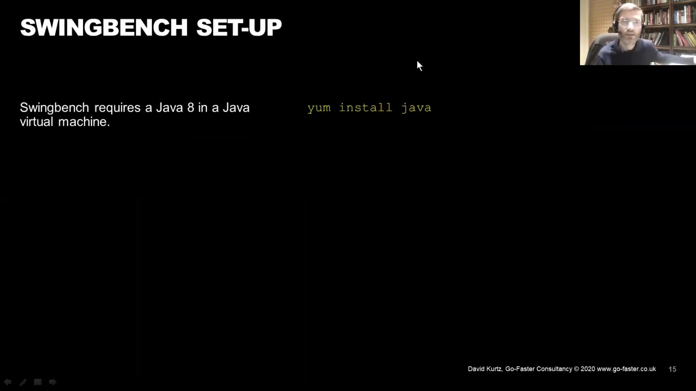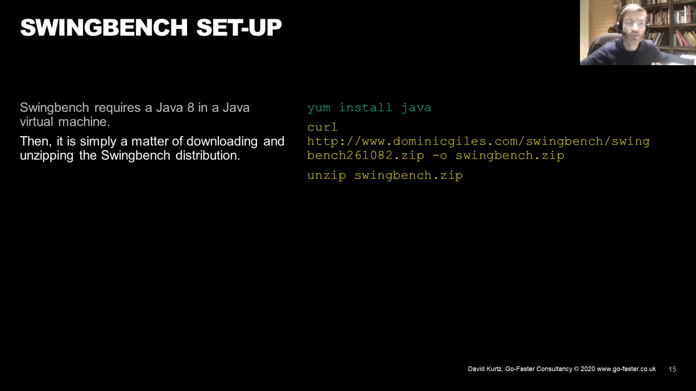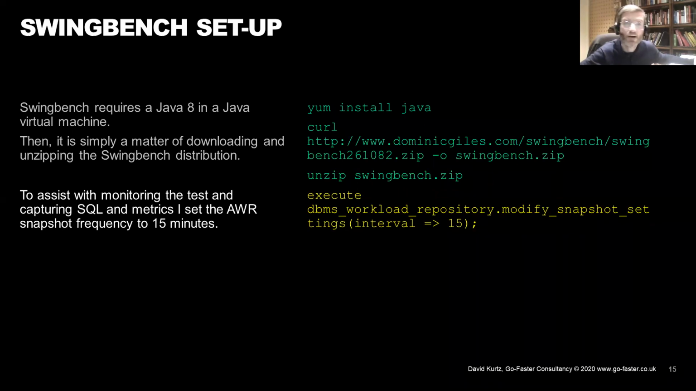How do you get it to work? Make sure you've got Java on your machine. Download the distribution from Dominic's site and unzip it. I like to increase the AWR snapshot frequency to every 15 minutes so that you get more statistics captured. The default is an hour, but for purposes of this test, I find it helpful.